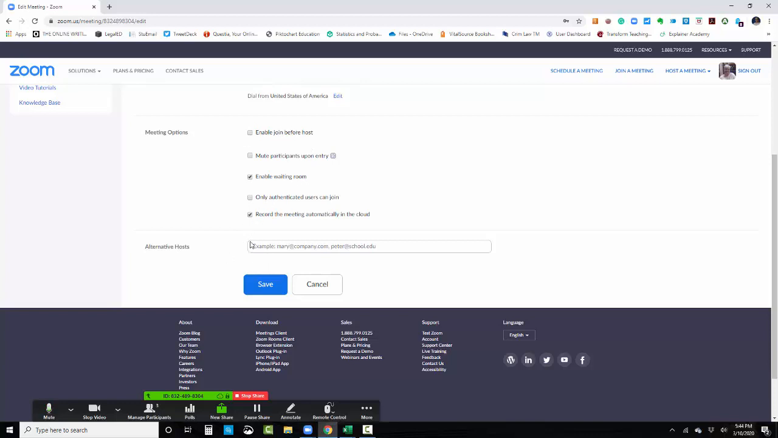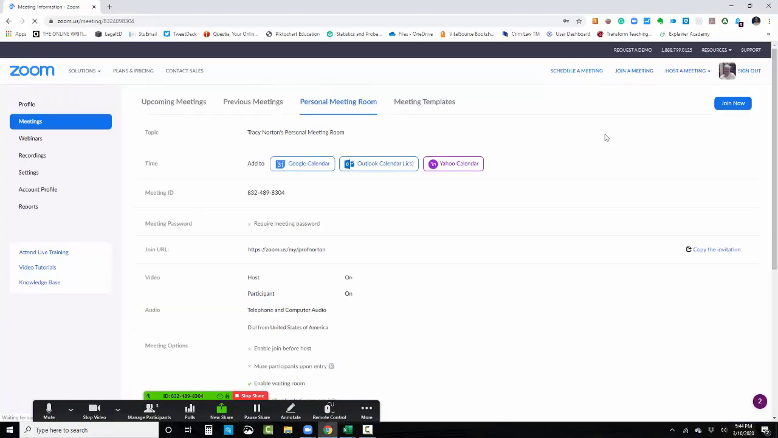You can also set up an alternative host. So if you've got somebody from your tech department or library who's going to help you with this, you can put their email in there and that'll work. But this is where you click record the meeting automatically in the cloud.